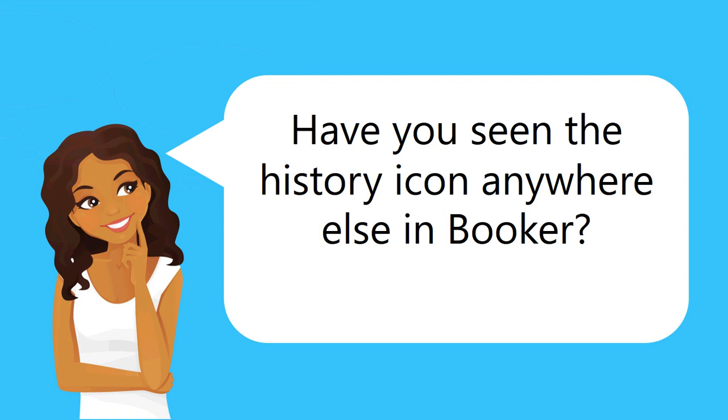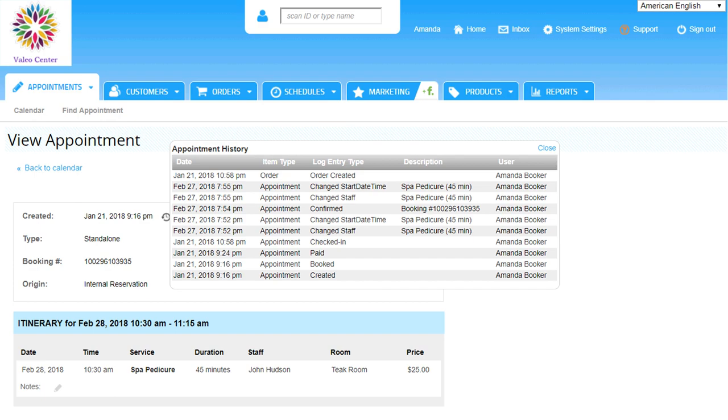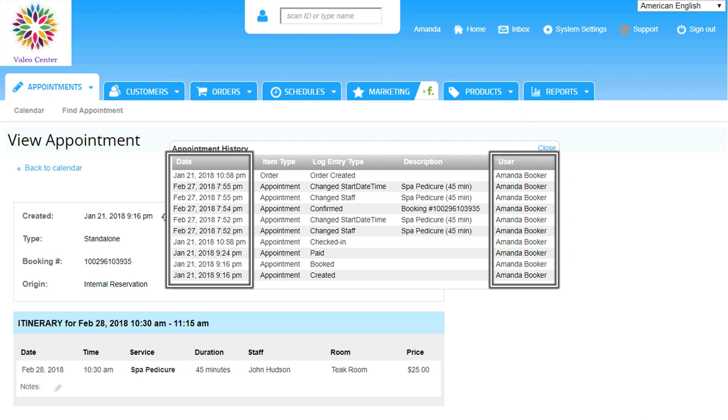And just think to yourself, have you seen the history icon anywhere else in Booker? You probably have. And when we see that history icon, it will show us the history of whatever item it's next to. And for appointments, it gives us the appointment history pop-up that stamps the date and time and the user that was logged in making changes to each action here of the appointment.